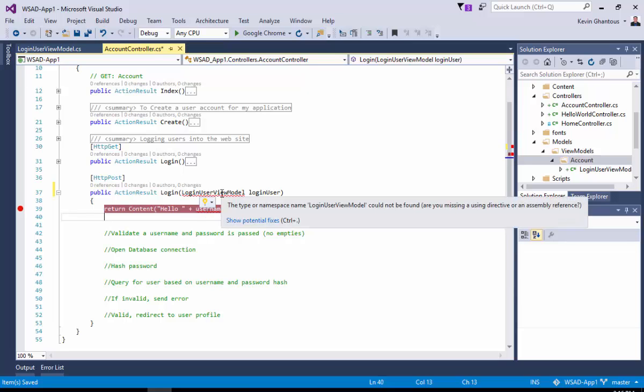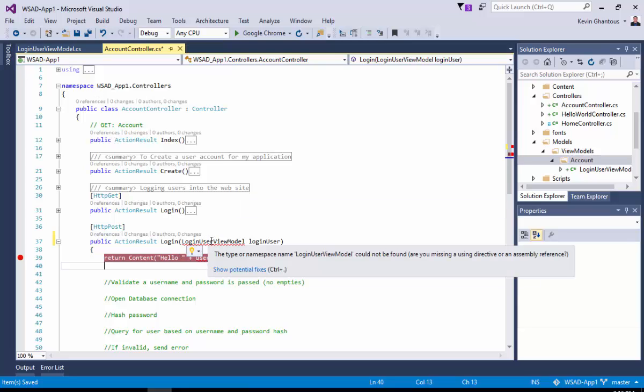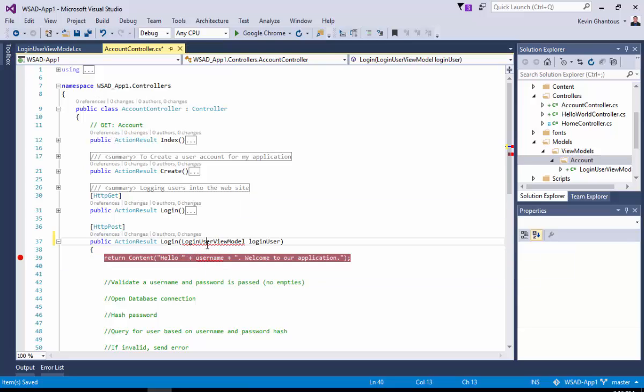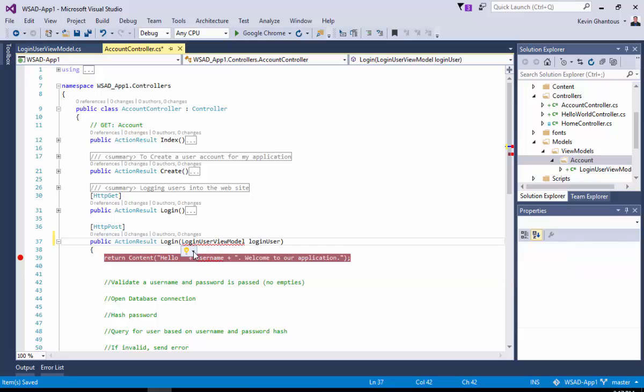Now we're getting a red underline here because we have not imported the correct using statements at the top for this class. So in Visual Studio, you can click on it. We'll get this little action menu. We can drop down on it here. Let me do that again.